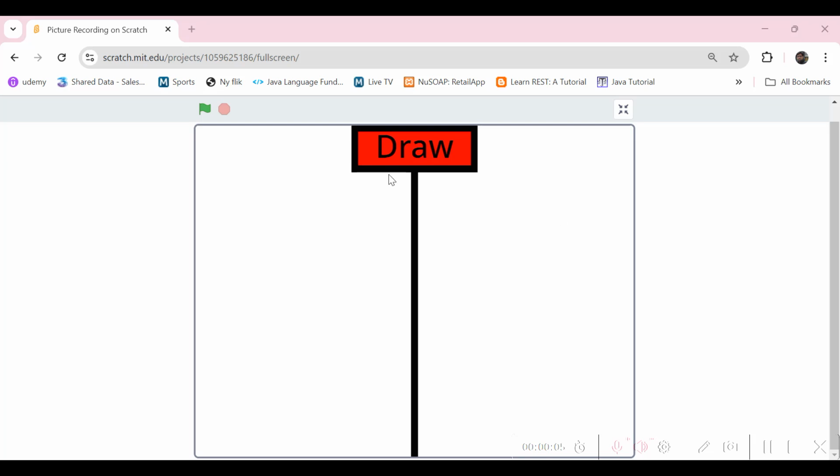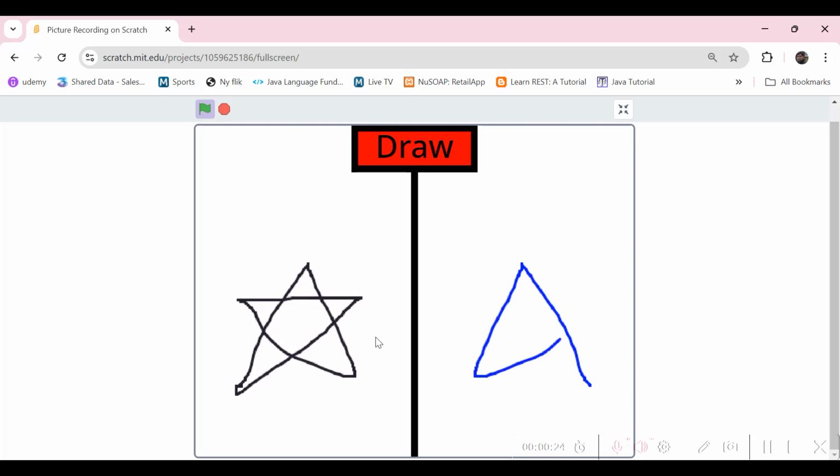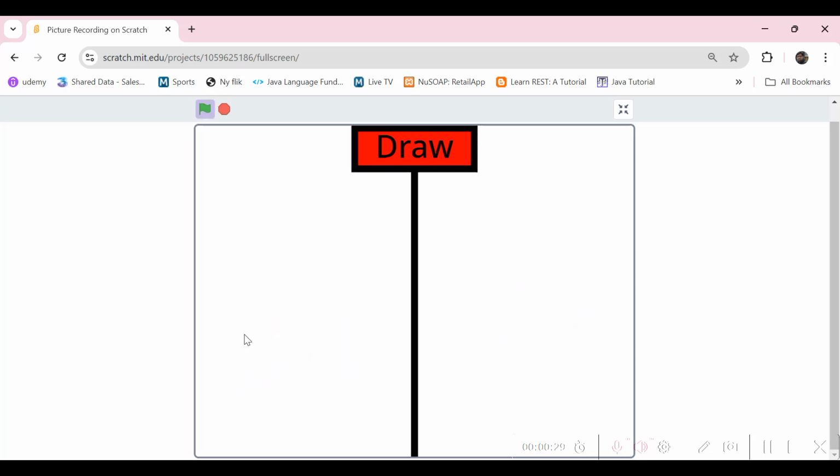So today we'll be making a drawing recorder on Scratch, and now I'll show you how it works. First we have to draw an object here. So I'll just draw a star, and then if we click on draw, it will draw the reflection of this object like this. So if I draw an arrow, it will draw the reflection of that arrow. Okay, so now let's make it.